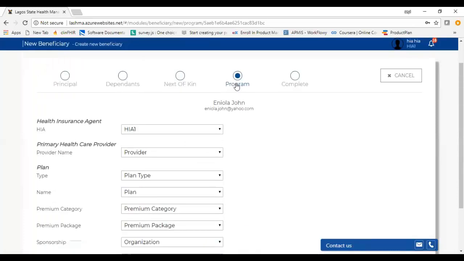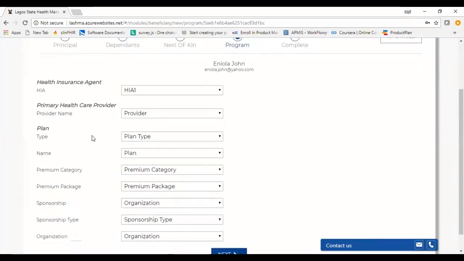And then from here, HI1 is the one registering, so by default this is the health insurance agent. And then the primary care provider. So I have hospital 1. And then for type, I have for my insurance. And then from here, I can pick basic plan, and then the category is household. I have the premium package, that's 40,000.